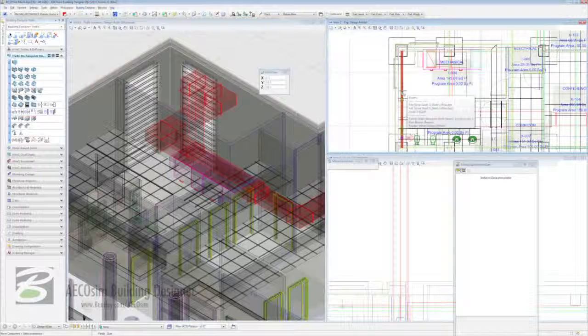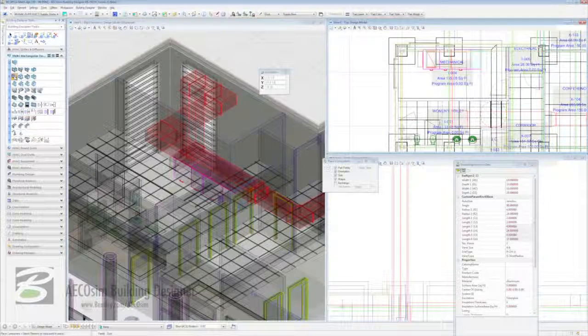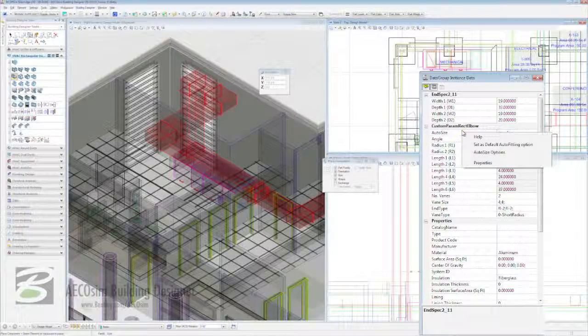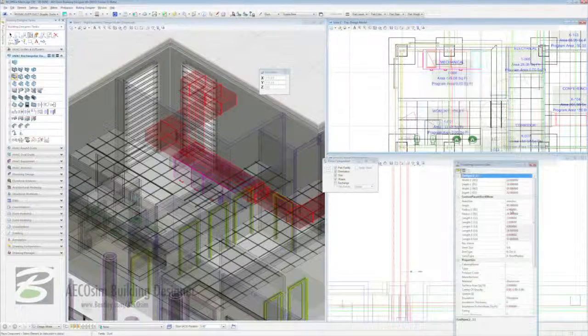place my supply. Before I do that though, maybe I want to come back to my task-based interface to my place rectangular elbow here, because they're obviously different than the return. You can see that they are different and also they have vanes in them. What I want to be able to do here is say this is my standard, this is what I want to start placing as a supply. So I can just right click in here in my data group instance data and say set as my default auto fitting option.